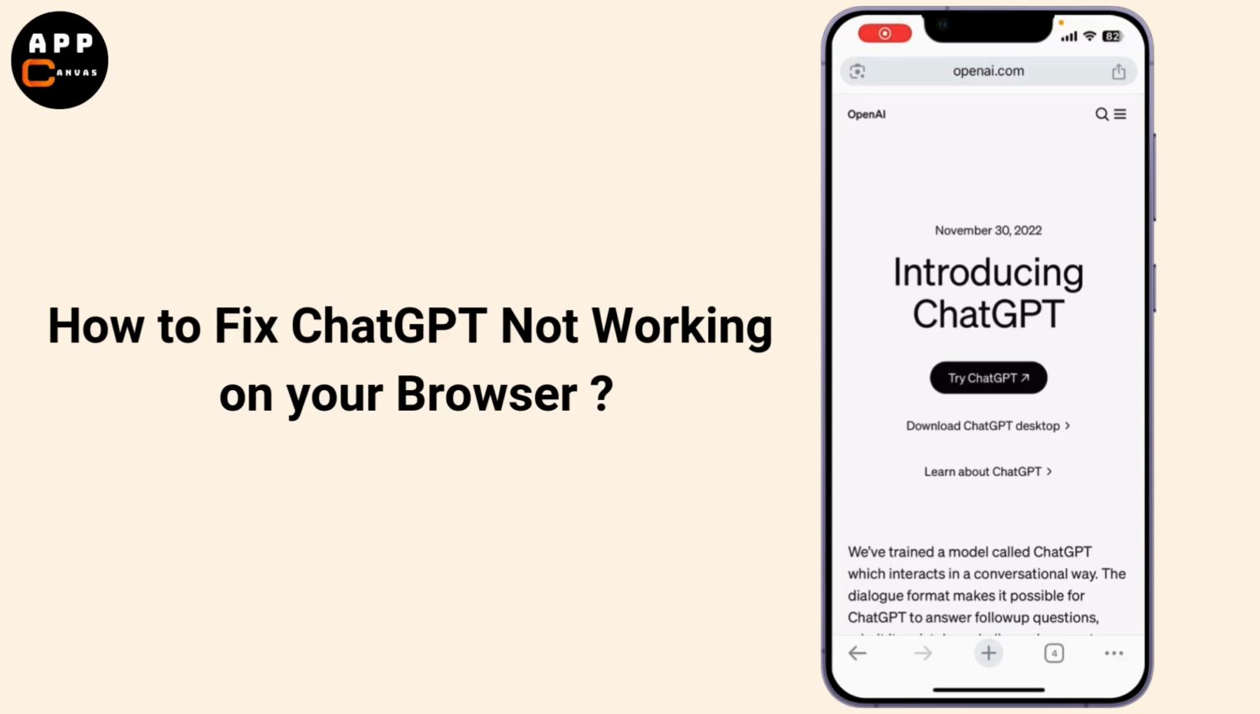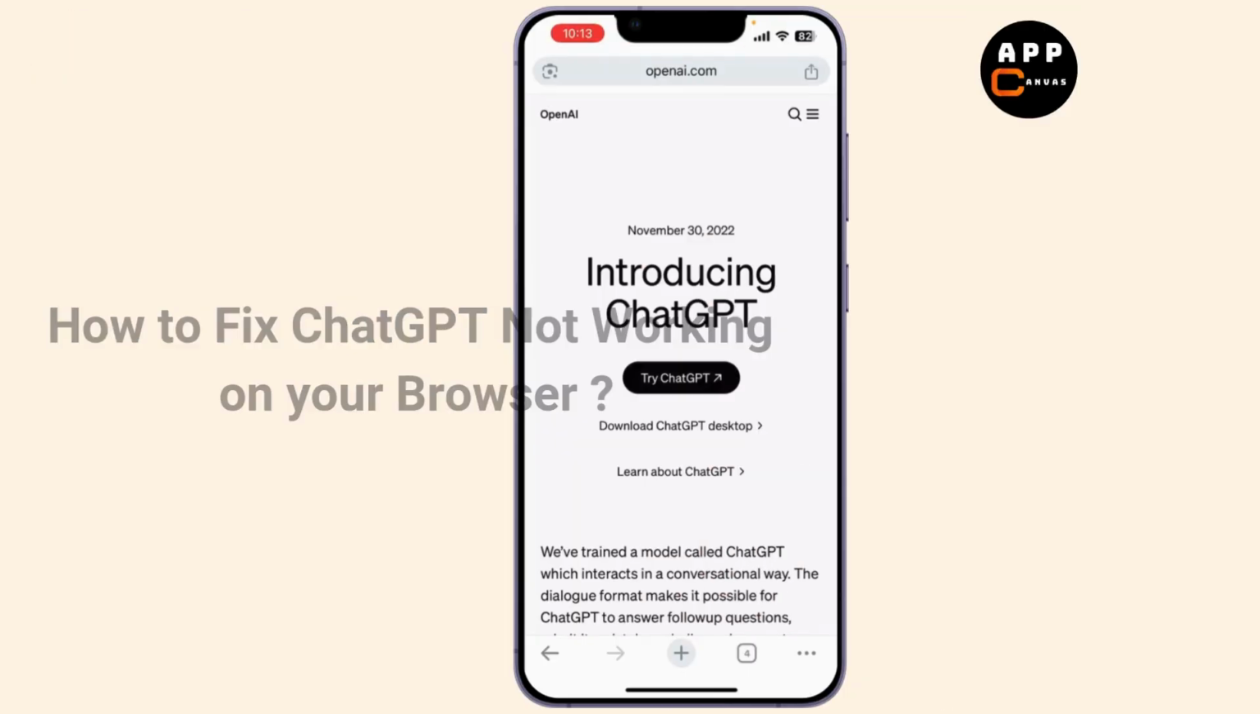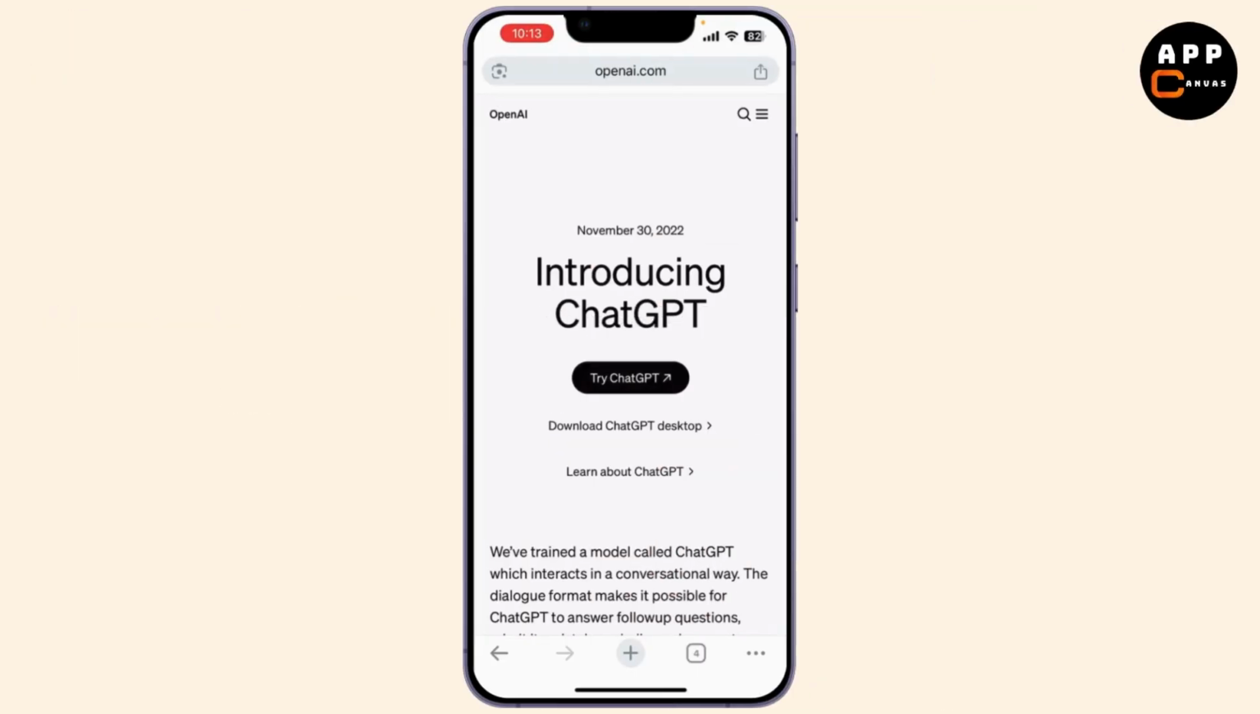How to fix ChatGPT not working on your browser. If you're trying to use ChatGPT on your phone but it's not working properly in your browser, don't worry, I've got some simple solutions for you. In this tutorial, I'll show you how to fix that issue in no time.